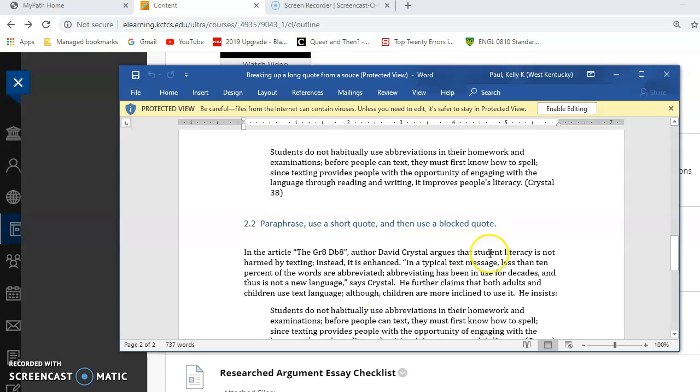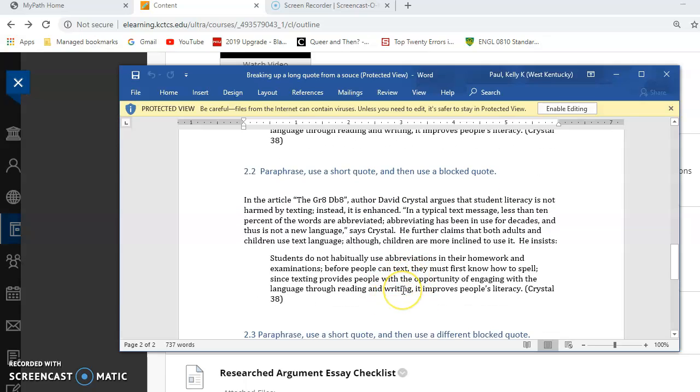The next idea is a higher level one, and this is the one that I would really suggest you use, in that you're using a paraphrase, which would include a short quote right after that, and then a little bit more paraphrase, and then the blocked quote.